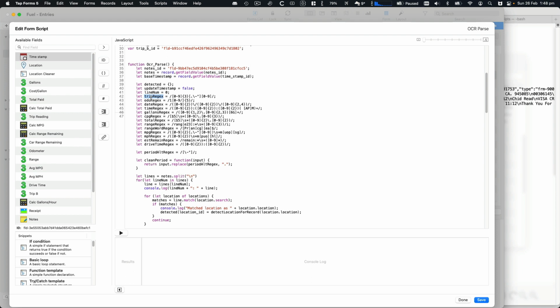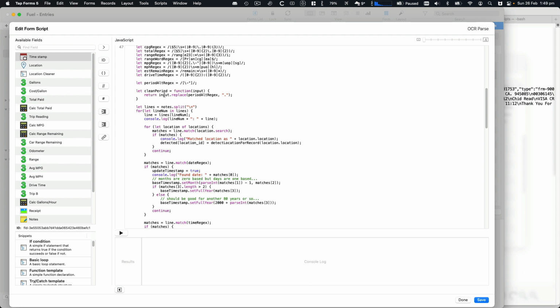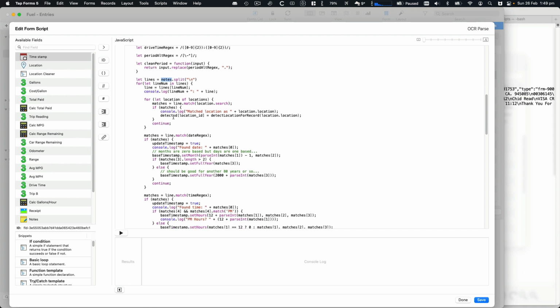So the trip regular expression is a number 0 to 9 3 times. Sometimes Shortcuts recognizes that as a period, which is good. Sometimes it recognizes it as a dash, and every so often it comes back with this sort of degree symbol and then another number. Odometer regex is 1 followed by 5 numbers, and we've got a few other things here. What happens is I take the notes field and I split it on a new line and then process each line and try to find something in there.